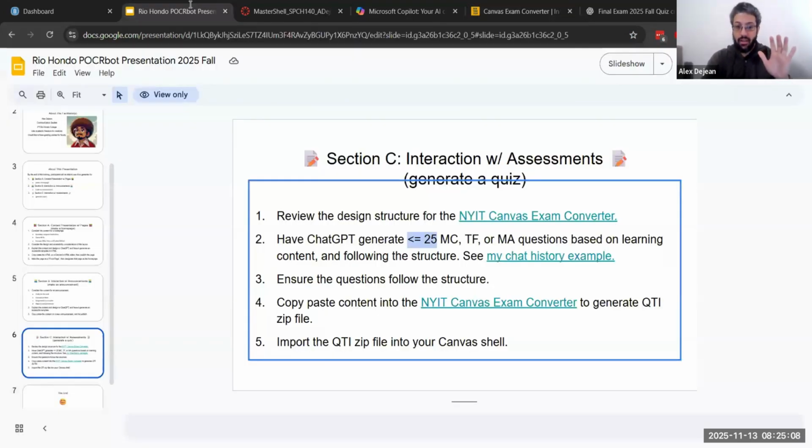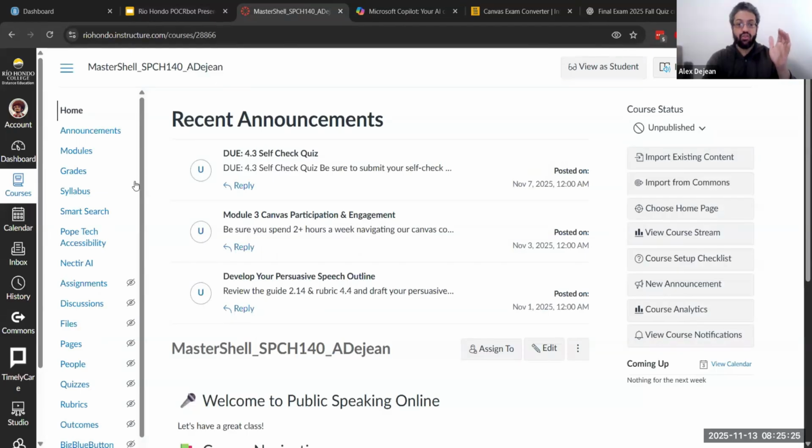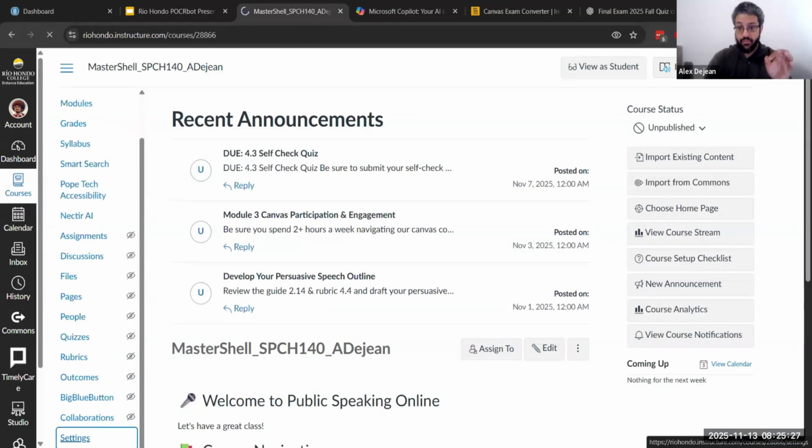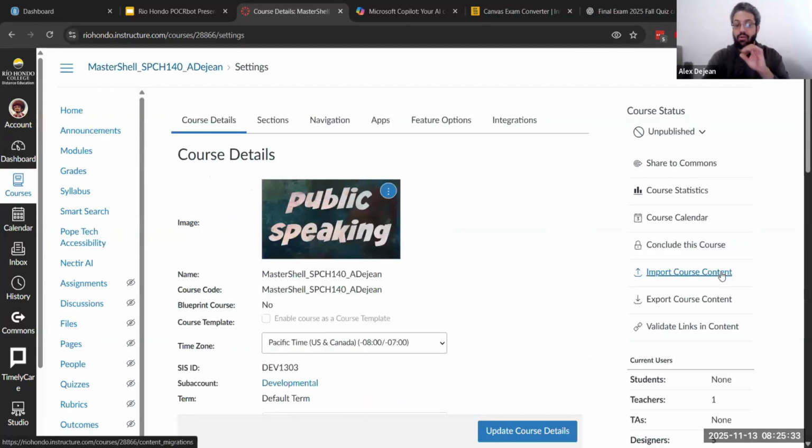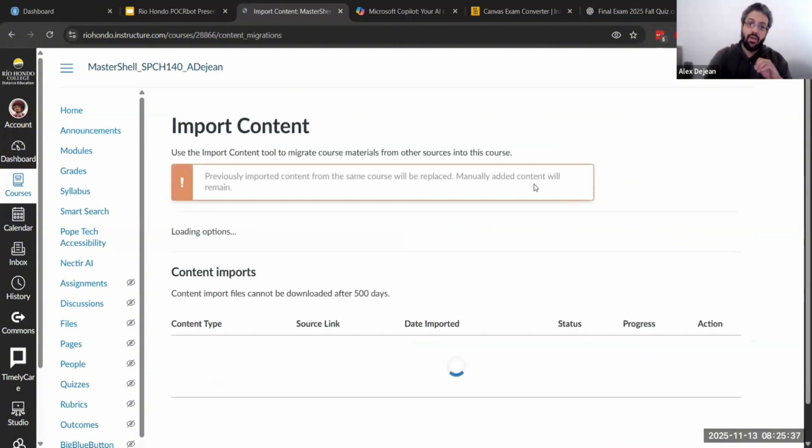Then I have two more steps. I ensure that the questions follow the structure, and copy paste it into this. Now that I have the QTI file, I'm going to go to step 5. I'm going to import the QTI zip file into my Canvas shell. The way I can do that is if I go to my shell, I can scroll down to settings. In settings, you'll see on the right-hand side, there's a link or button that says import course content. And that's what I want to click.